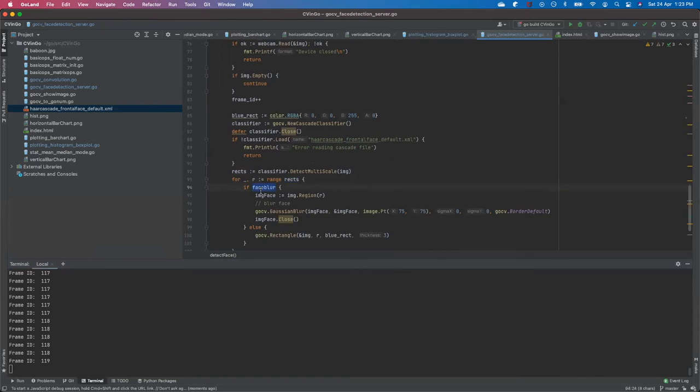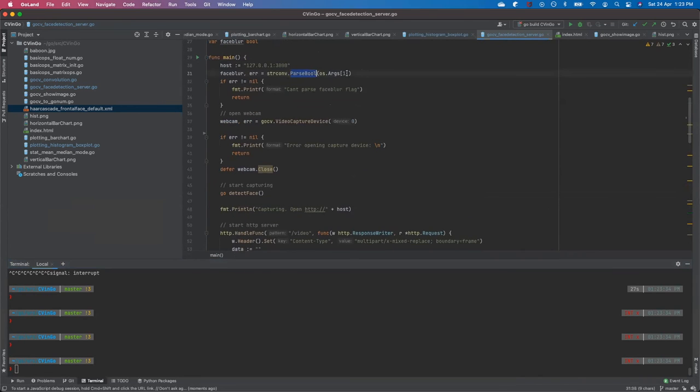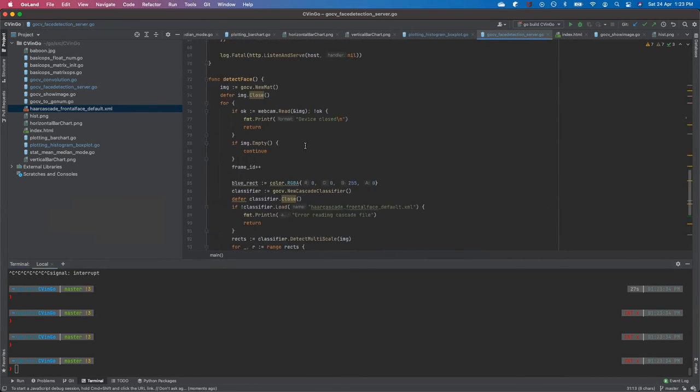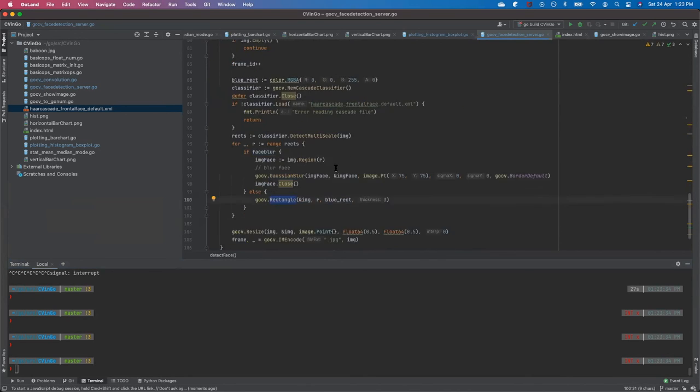And I'm having this flag here, which I'm giving at the start. If you see the flag, I'm just parsing it; it's again a global variable. And this face blur, if you give it as true, will take the rectangular region and apply a Gaussian blur to it, and it will blur that part. If you are not giving the face blur, it will draw a rectangle on top of it.